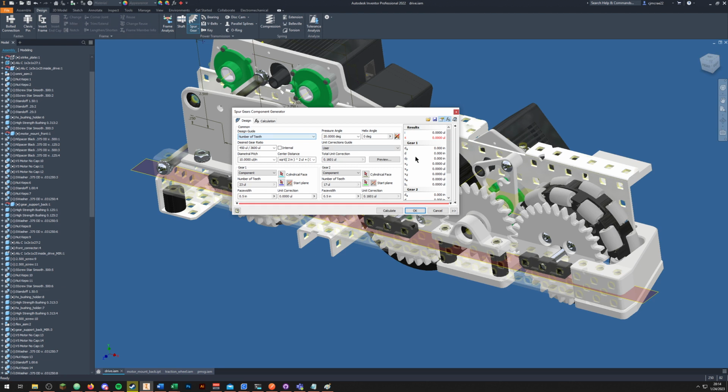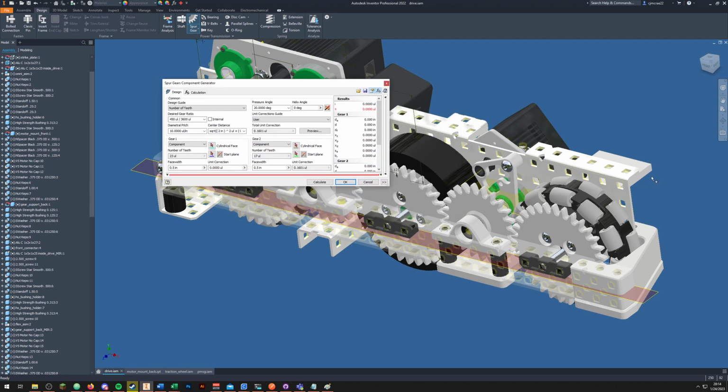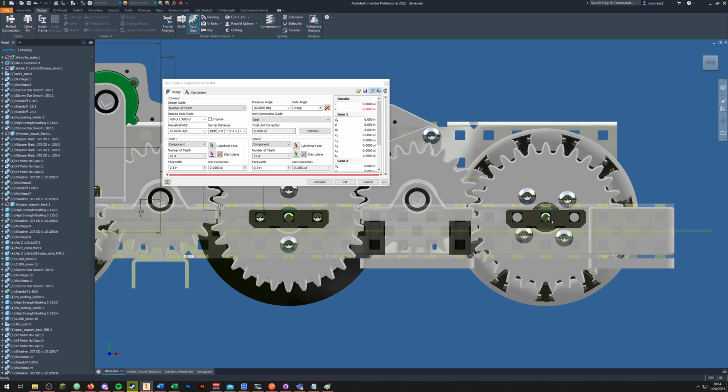For 3D printing, we want big teeth, so we'd want to increase our DP for that, and we'll get to that more in depth in a second. Number of teeth is really just the number of teeth. Center to center distance is the distance between our centers, so here it'd be from this center to there. That's important, I think, in VEX. Total unit correction, honestly, I don't know what that does. And module, again, is just how big the teeth are.